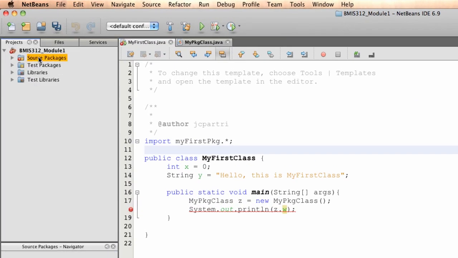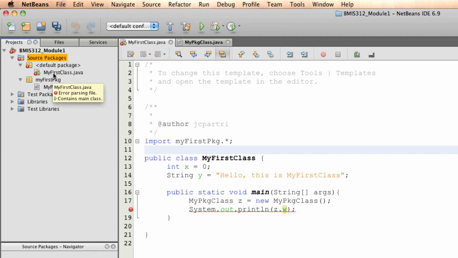So if you notice, you have the source packages, which is located in NetBeans. I expand that. We have what's called a default package. And inside of that default package, I have my main Java file, which is called myfirstclass.java. And this is the code for that class that you see over here. This error that's there is there deliberately, and I'm going to show you why this is going to become important later. Then we have another package called myFirstPackage, and inside of that, we have a class file called myPackageClass.